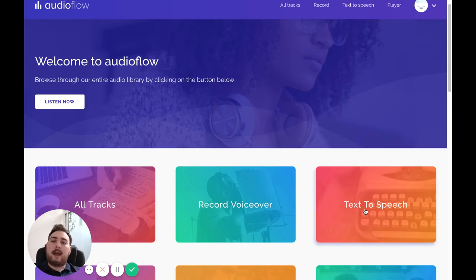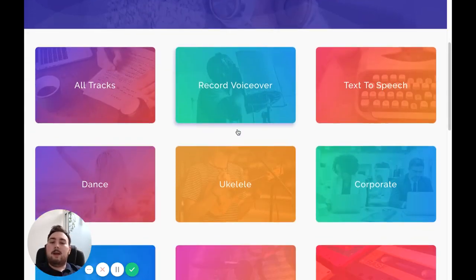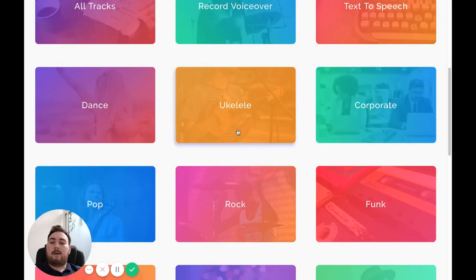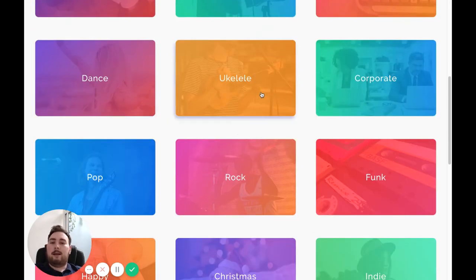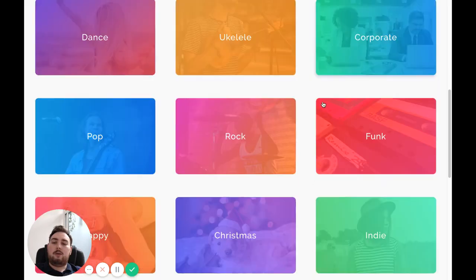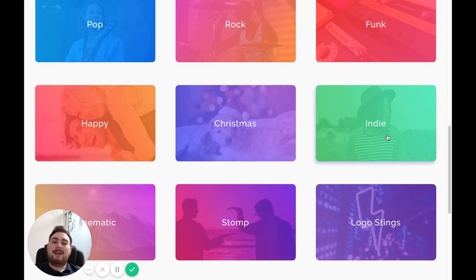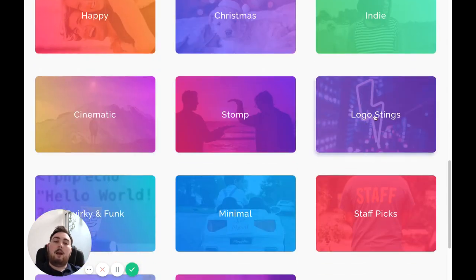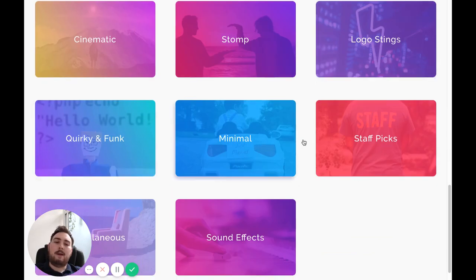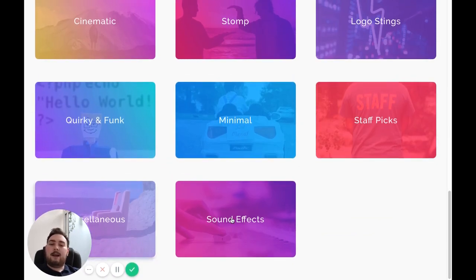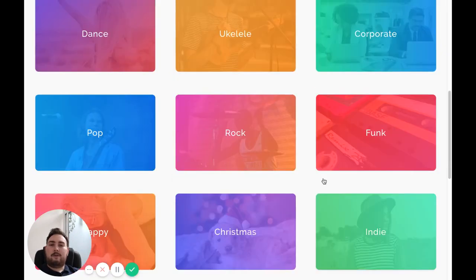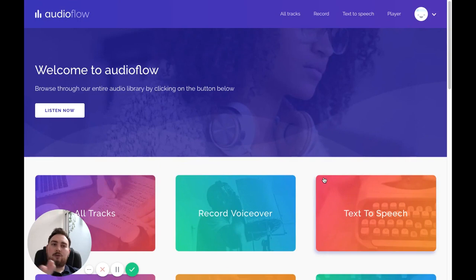So the first part of what you're going to get is a huge collection of audio tracks. You'll see here inside this membership area all of the types of tracks that are going to be made available. So you've got dance tracks, ukulele, no idea why you have ukulele, but you do. Corporate videos, pop tracks, rock, funk, happy, Christmas, indie, cinematic, stomp, logo stings, quirky and funk, minimal, staff picks, miscellaneous, and a huge amount of sound effects. In total, you're getting over 200 of these tracks royalty-free.